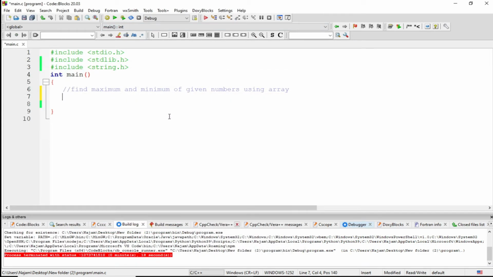In this video, I've written a question here. Find maximum and minimum of given numbers using an array. In this program, I just use an array and I'll take numbers from the user and it will evaluate, and after that it will show the maximum and minimum numbers among the given numbers. Whether that will be 5 numbers, 10 numbers, any quantity of numbers which the user wants. So let's start this.